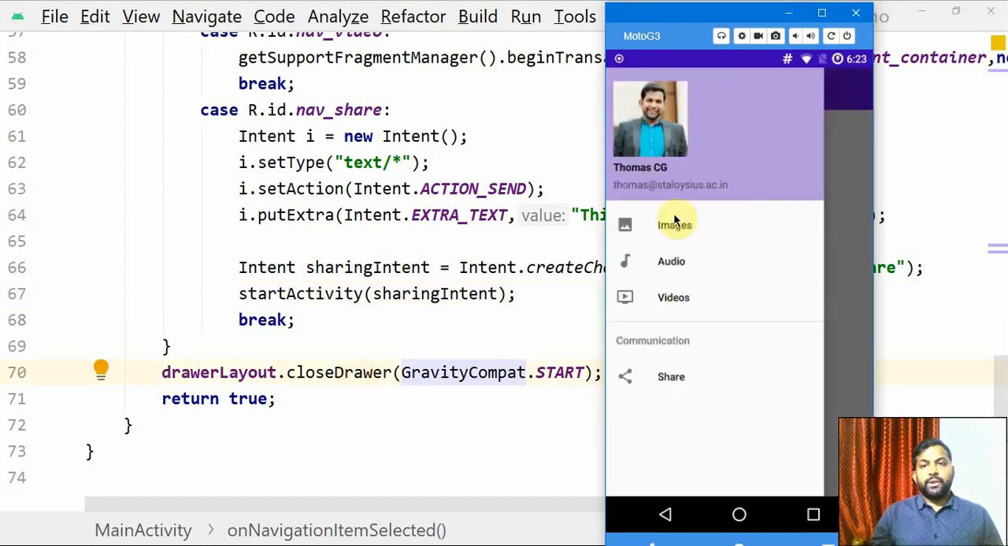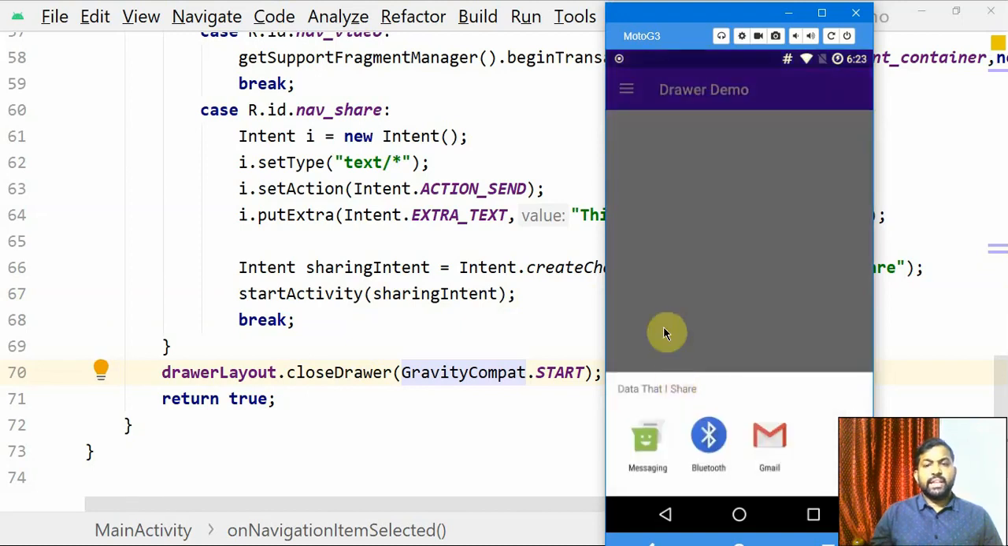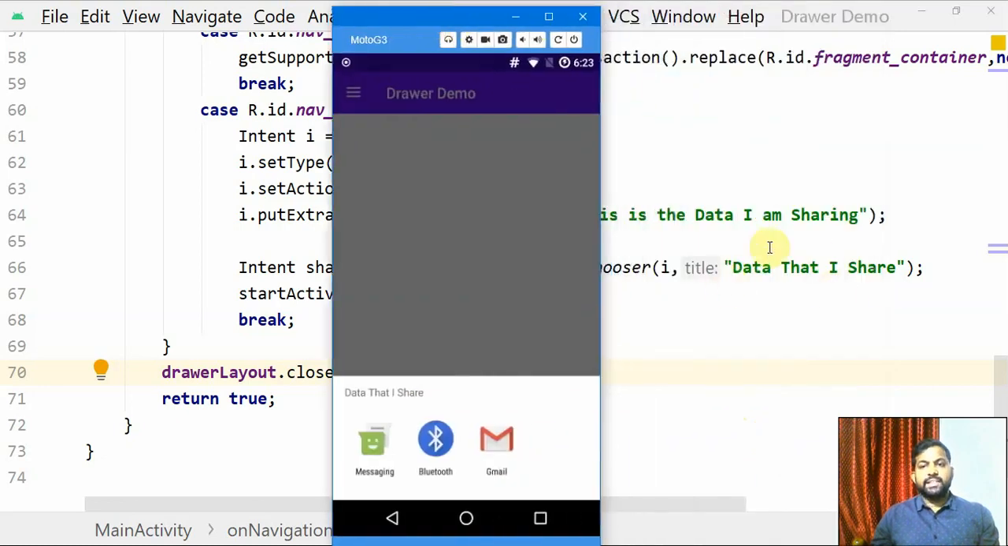Now let me open the drawer, and we have already seen the audio, image and video is done. Let's click on this communication part, share. Once I click on share, please note this pops up. This is an old phone. I do not have many apps in this. Nobody's using this. So you don't have WhatsApp, Hike, nothing. But basic things which are by default inbuilt in your phone are coming up. Messaging, Bluetooth, Gmail. These are the ways in which you can pass or share a text file. If you change the type of file from text to something else, your data will be different. And please note the title which comes here is the one which I gave here as data that I share.